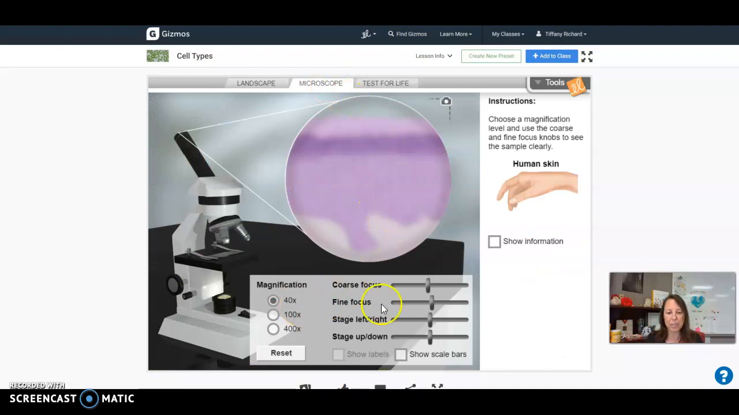It is not very clear. Let's start off on the 40. Oh, more blurry, more clear, more clear, more clear. Let me try my fine focus. Can I make it look any better? That's pretty good right there.